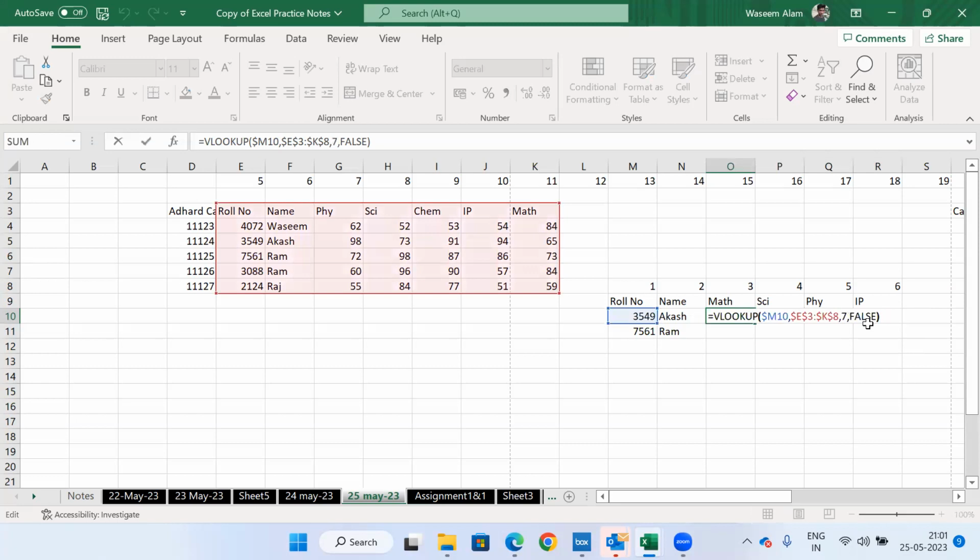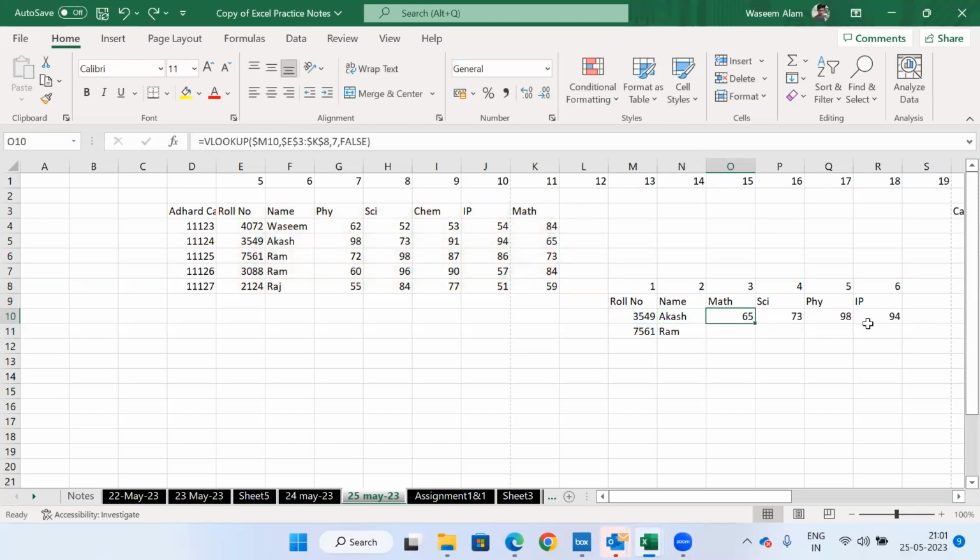Then you need to find the exact output against the math subject number, and against the physics subject. Now the moment I write 7, 4, 3rd, and 6th, now the moment I select from the O column to the R column and press Ctrl+Down drag.